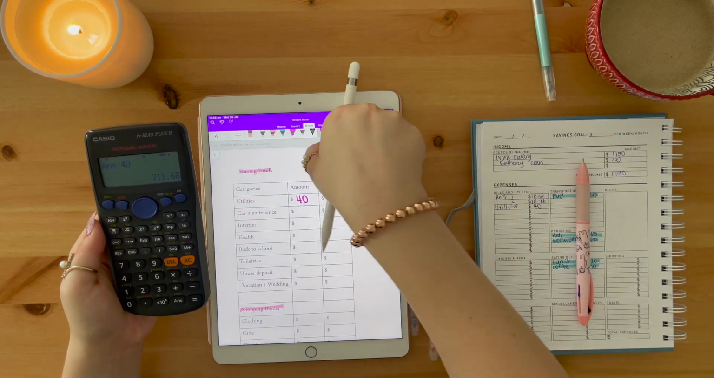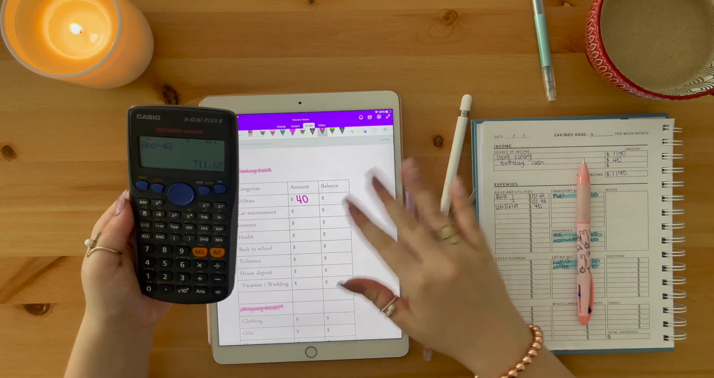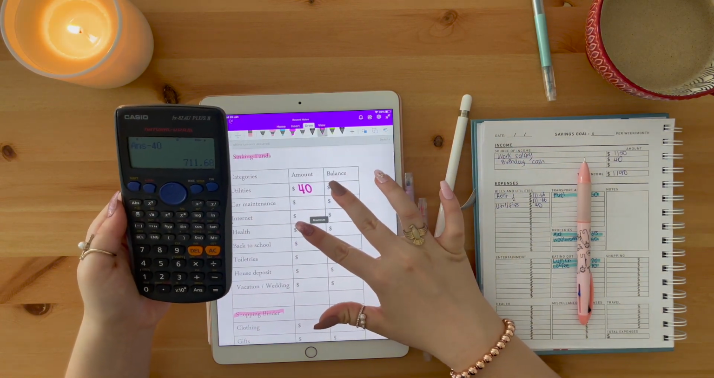Oh, I'm so sorry. This is all a trial and error. So you just put how much you think should go in there.